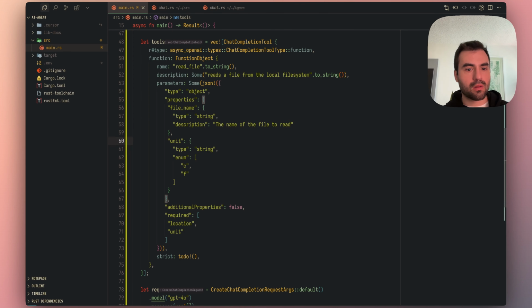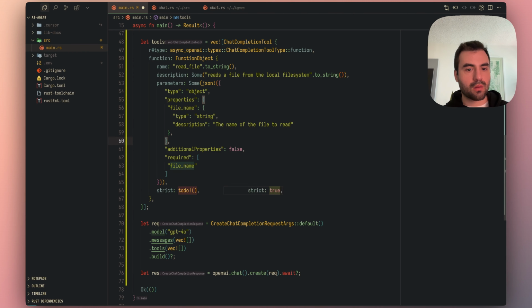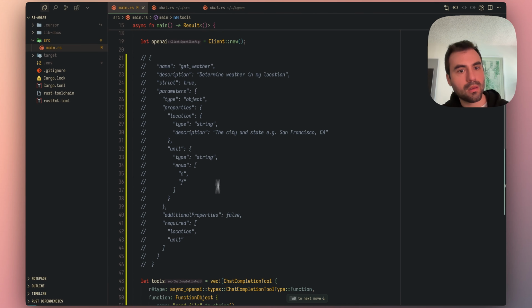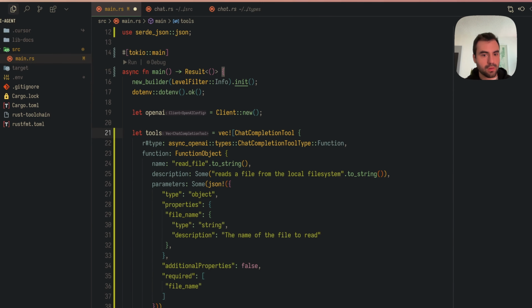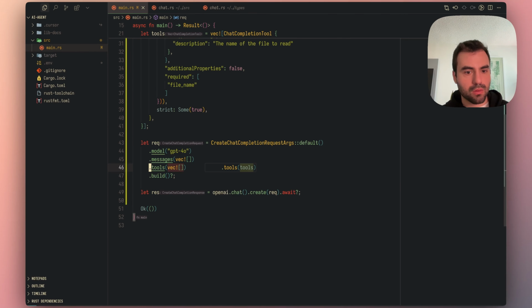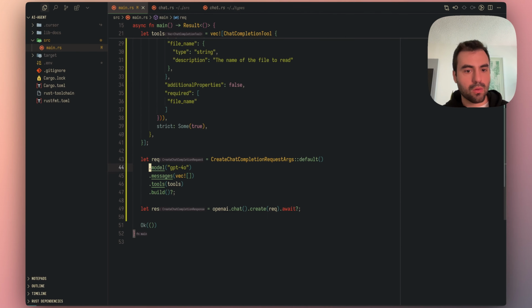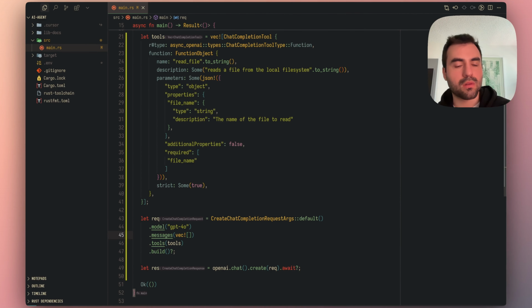We don't need two parameters, and here we only require one parameter. This is going to be strict. Wrap it into a Some, and we can get rid of this. We can pass the tools here.